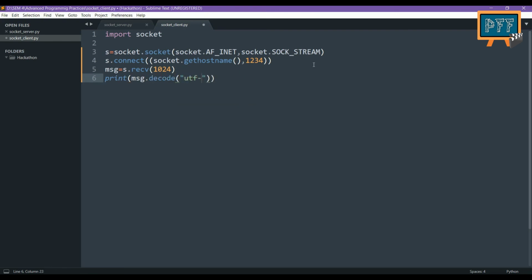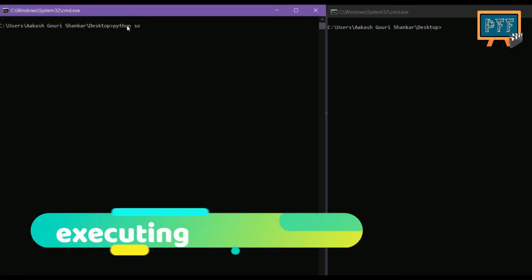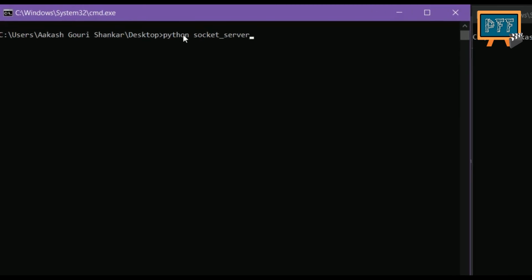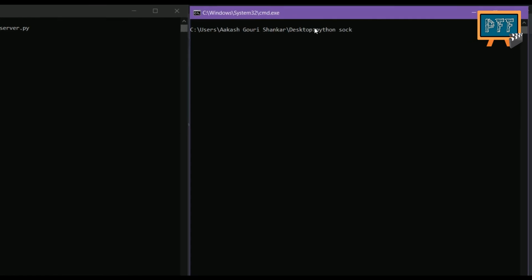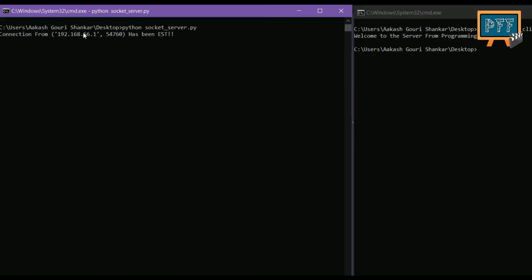So let me run these two files. I named these files as socket server as well as socket client. So first I will run the socket server program. So here the server is waiting for a response from client. As soon as I open the client program, the server gives a response, and this is how the client server socket programming works.